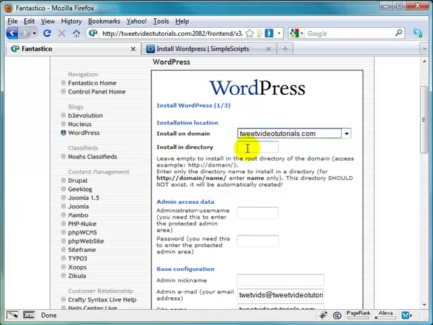And here, the directory, what they're referring to here is, if you're going to be putting it on your main domain, leave this blank. If you're going to put it in a subdirectory, which is the .com/whatever, like you might have tweetvideotutorials.com/blog, because you've got your sales page on this main domain and you've got your blog as a subdirectory here, in which case the word blog would go in here. So this here is what comes at the end of your main domain. It's totally up to you.